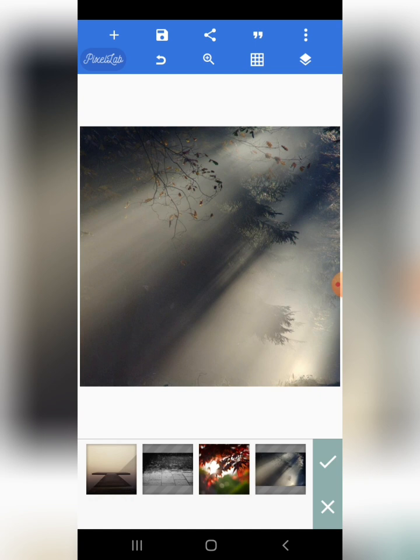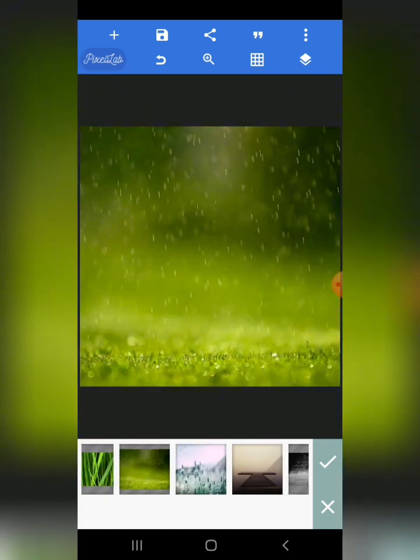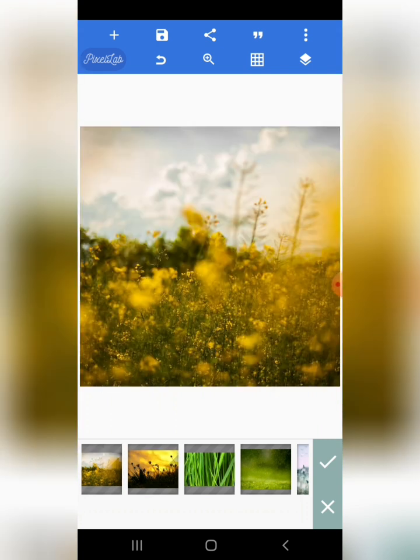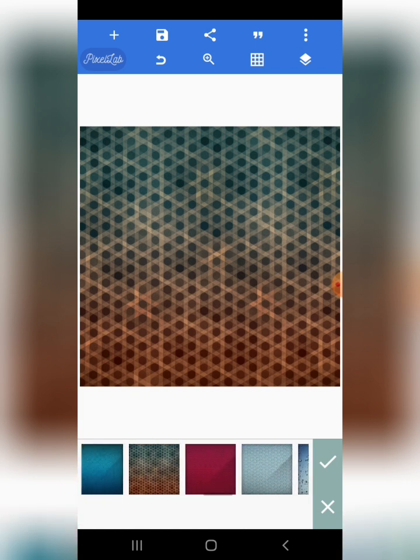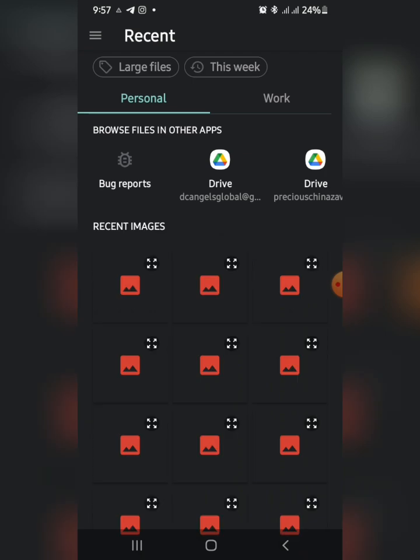This is an already available image on Pixellab that you can use and maybe edit, especially for quotes or motivational quotes. You can use them. Then you have from gallery. You can also insert your image from your gallery here. So let's go back. You have camera. You snap and insert.